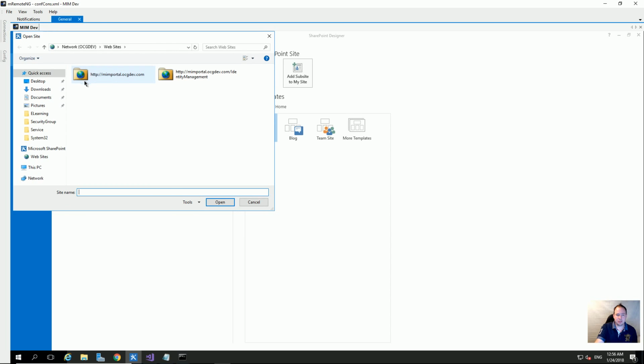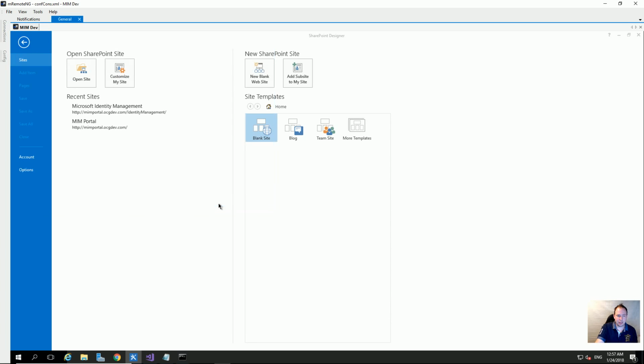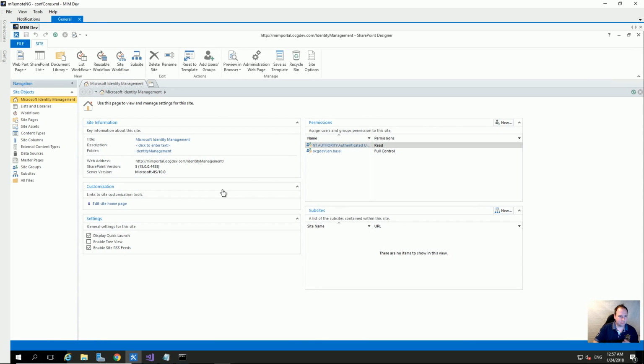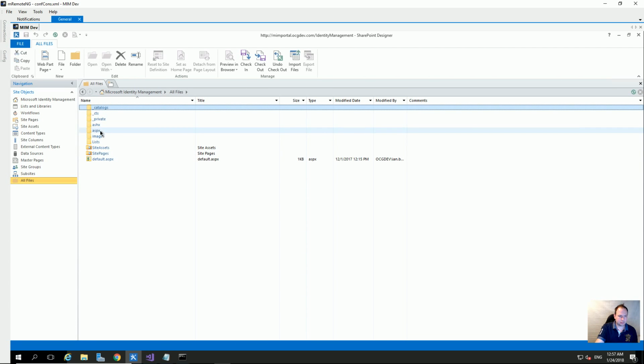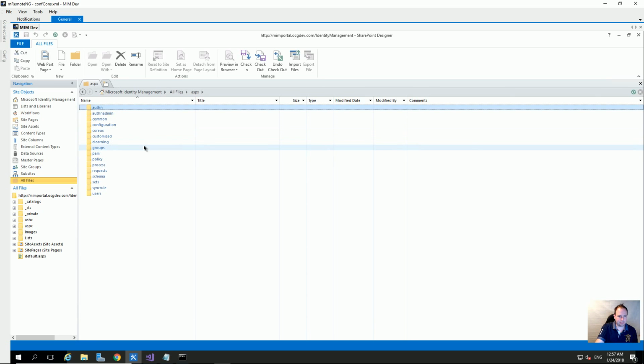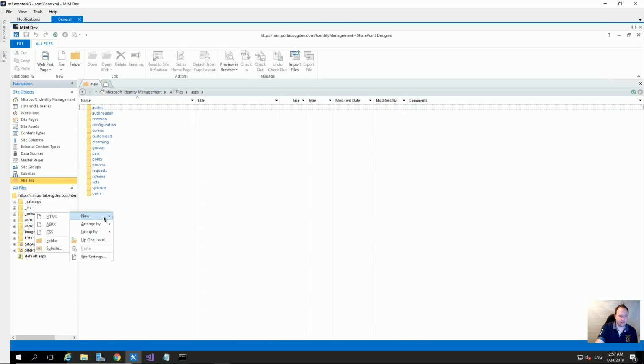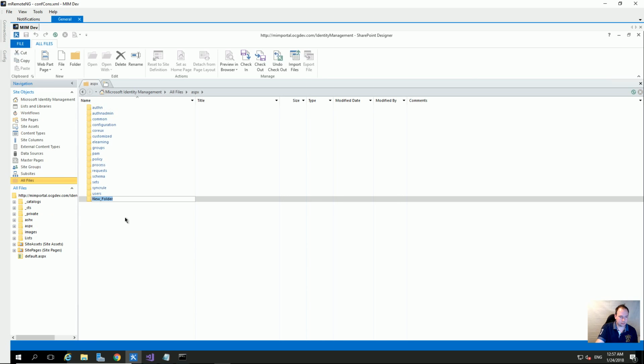Now once you do that download, you need to open your site. And to open your site, you just click Open Site. When you run it for the first time, it won't have anything here. But you can just pop your portal URL in, click Open, and it will open up the portal. We can then go to All Files, select ASPX, and here we can create a new folder, and we'll call it Door Control.